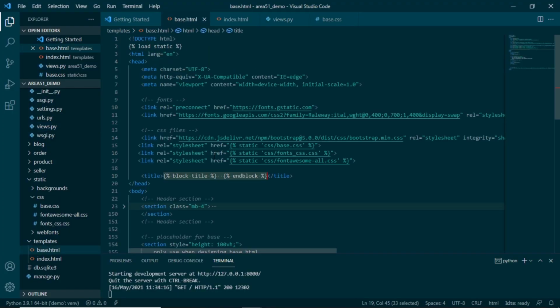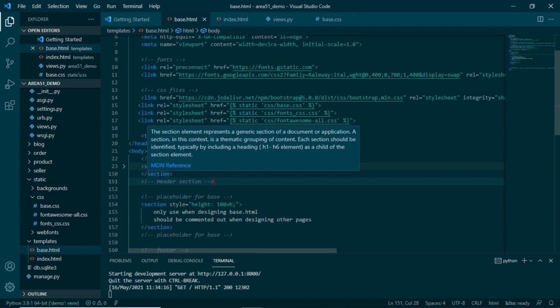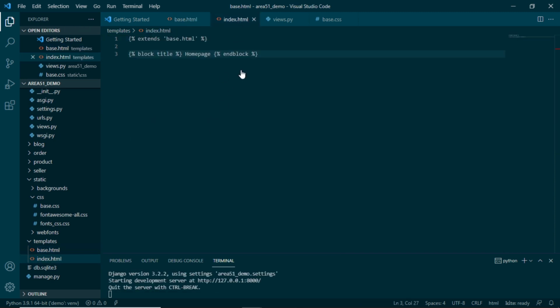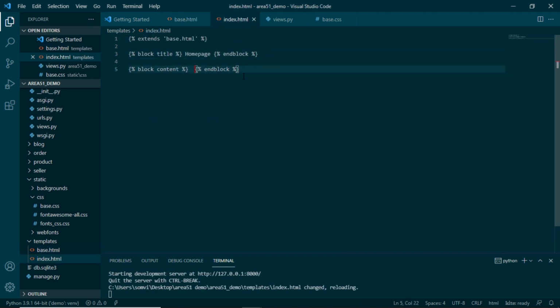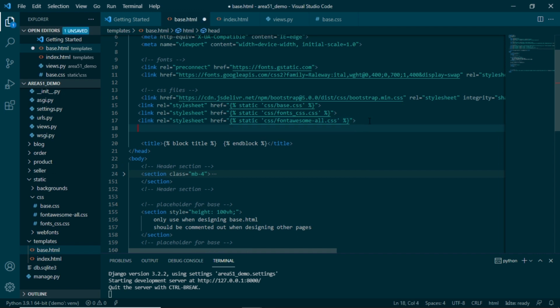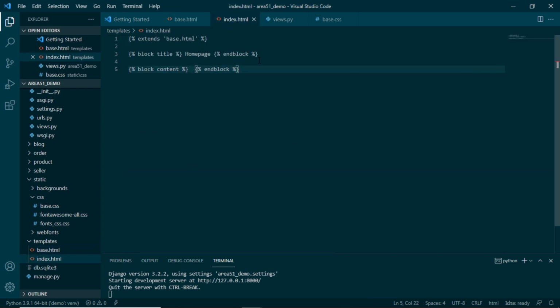Now in our base.html, we will use some more blocks to insert data into our base.html. So under this placeholder section, I will make a new block that will be called block content, and I will end this block. I will copy this, paste it in index.html. I will be making an index.css page separately. So in our base.html, under our CSS files, I will make one more block which will say CSS files. So block CSS, and I will end this block, copy this, paste it in index.html.